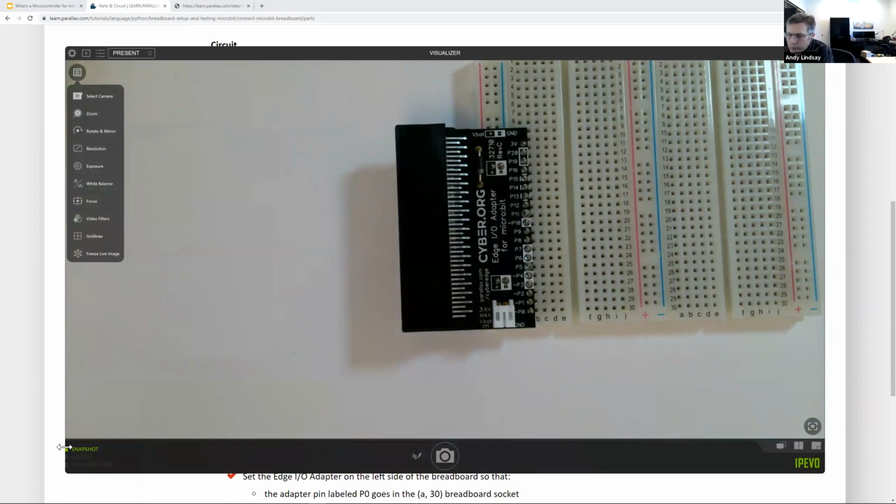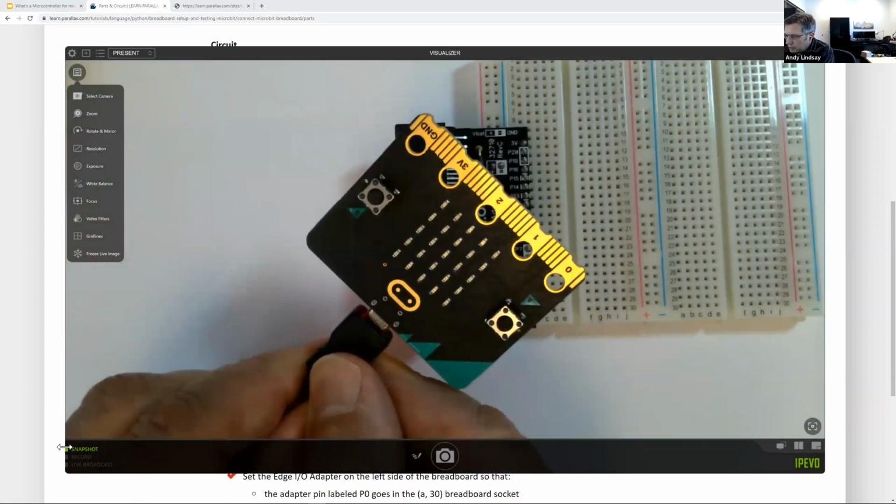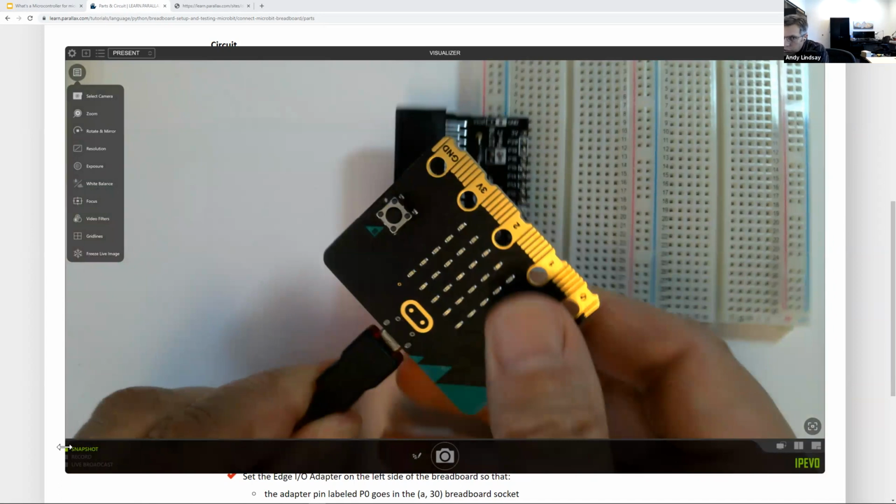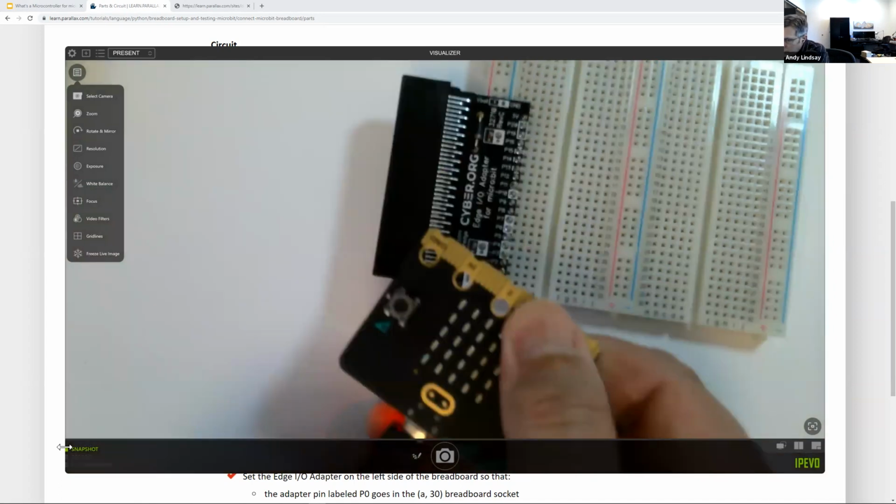Then we've got our micro:bit, which, when I unplugged it, my video froze. And I think that it'll unfreeze in just a second. Wow. Okay, I want to be careful not to do that.